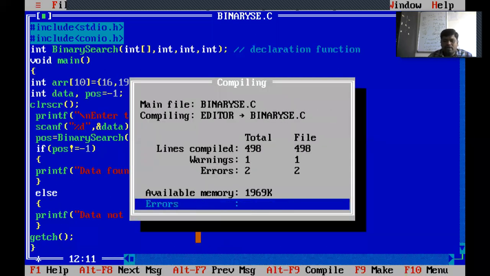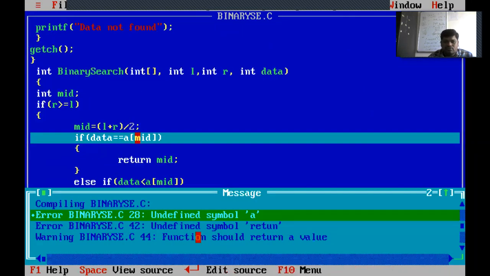So let me compile the program. Here I'm getting a warning as well as an error. So what is wrong? The spelling of return.